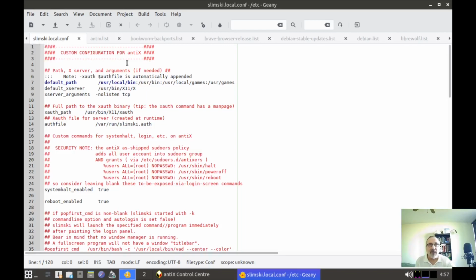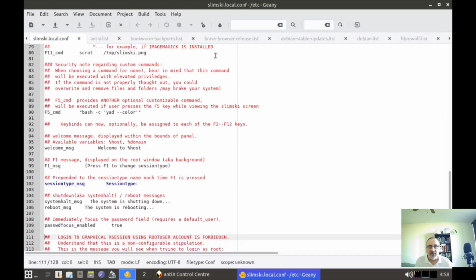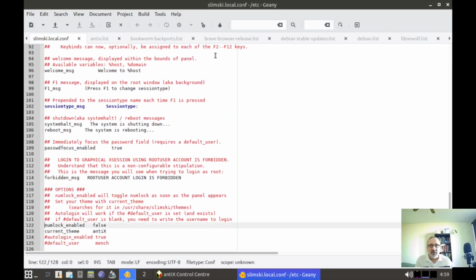slimski.local.conf. And then I'm just going to scan down and I'm going to change a few things. The first thing I'm going to change is this line 109. And actually, I don't have to change it because it's on true. If yours is on false, you can change it to true. Then I'm going to go down. And here where it says Numlock enabled false, I'm going to change that to true.